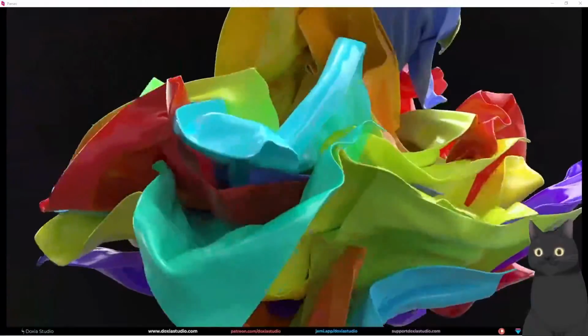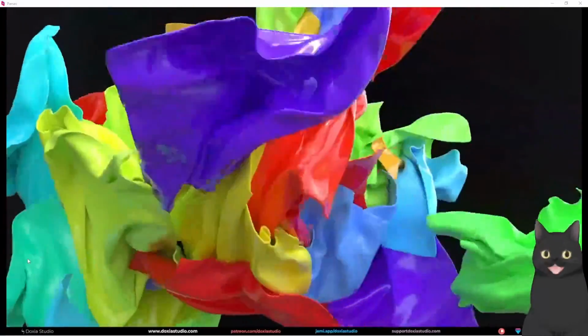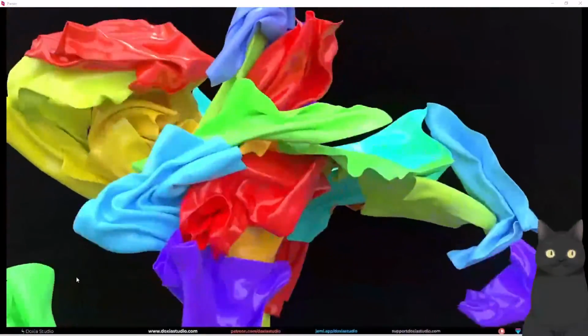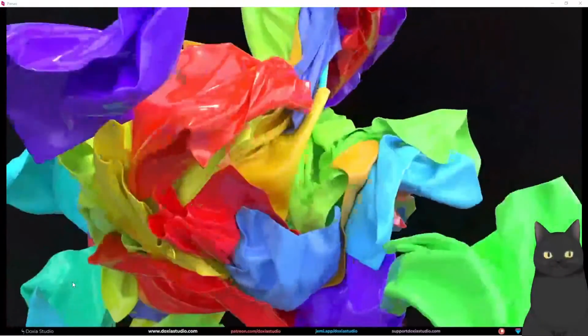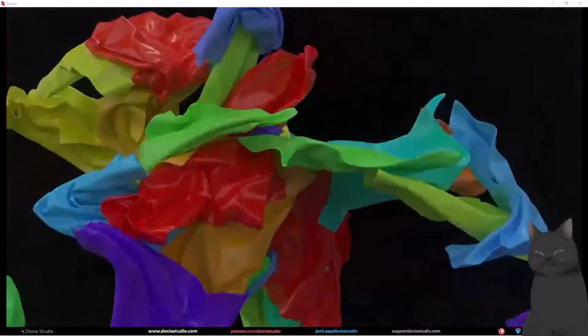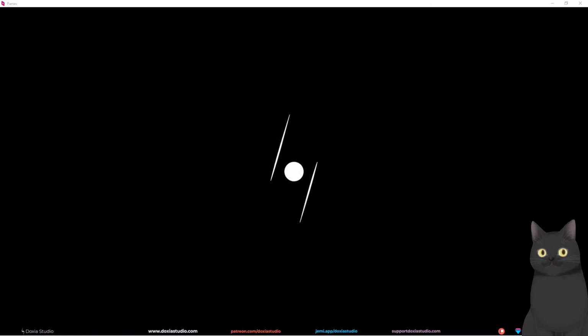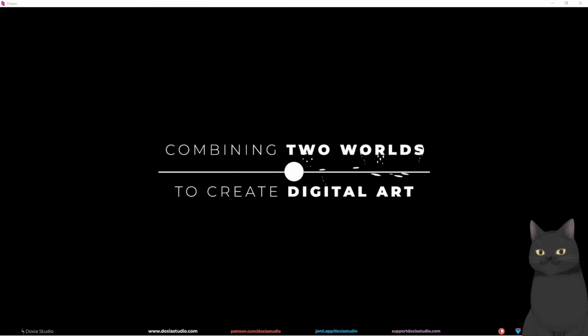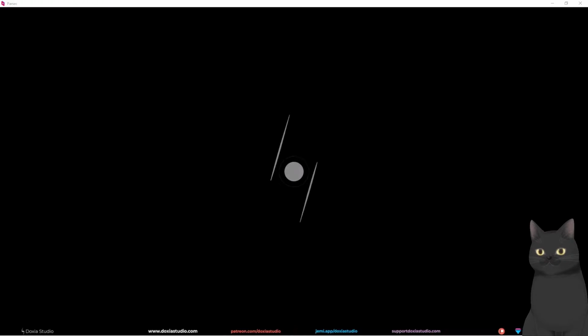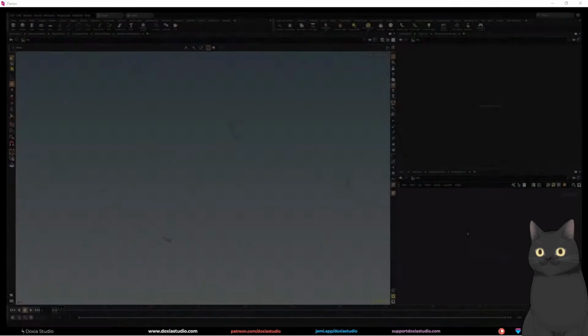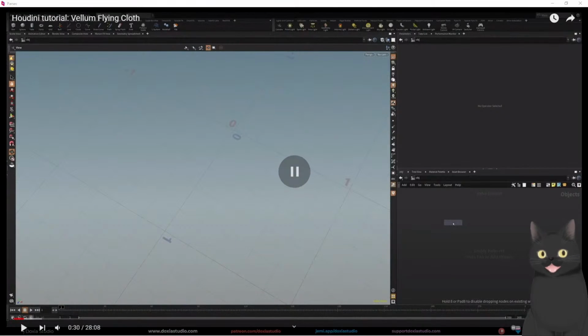Hi everyone, in this Vellum Cloth tutorial we are going to explore how to add movement to our cloth, make them fly, and add different colors to each one. This is a quick one, hope you enjoy it. Okay, let's start with our friend geometry.